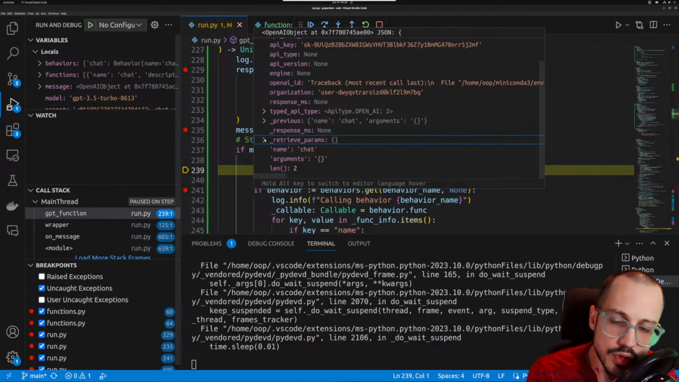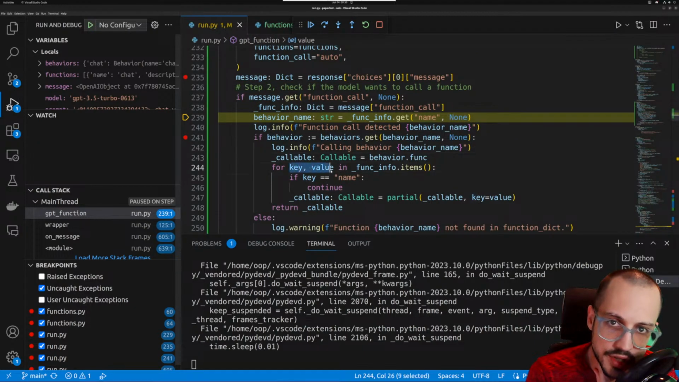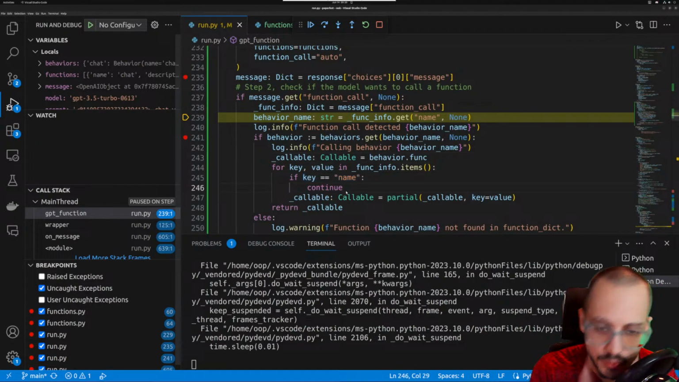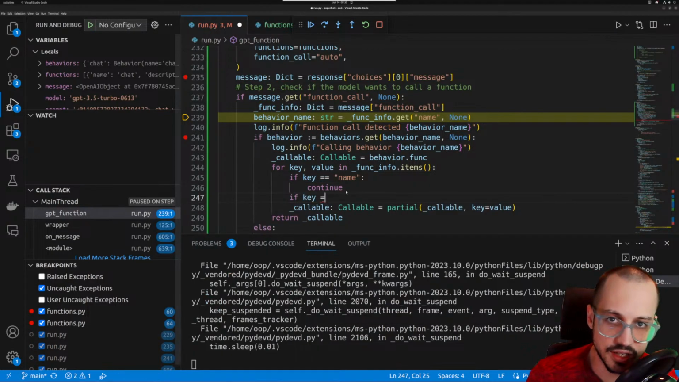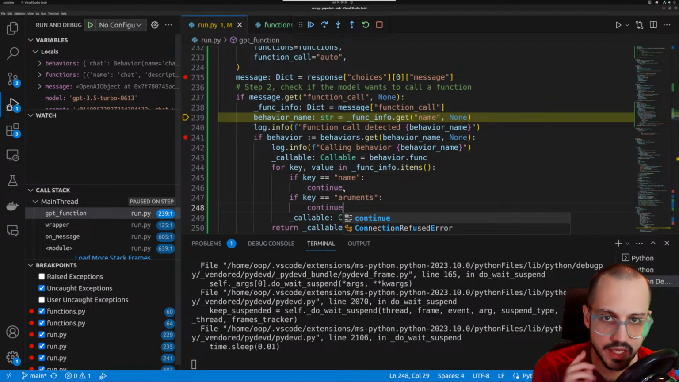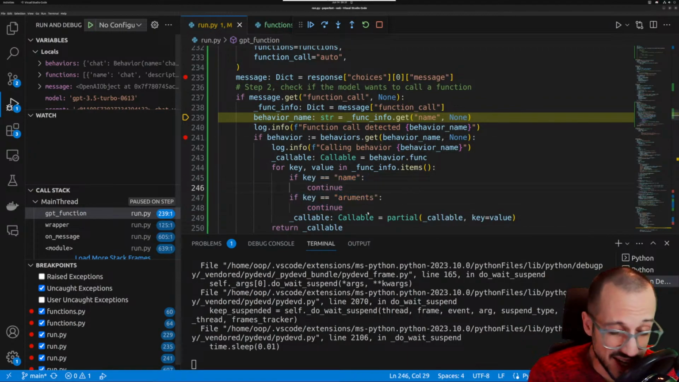Okay, so you see here how _retrieve_params. It's even grosser than I thought, right? So you have the name, which is chat, but then you have this thing called arguments, which is an empty dictionary. So the problem is that the way that we're doing this, you see how basically we're going to say for all keys and values, if key equals name, continue. We also need to add in here if key equals arguments, continue. All right, so we need to skip these two, but then anything else that's in there is going to be an actual argument to this behavior function, so we're going to actually create the callable there.